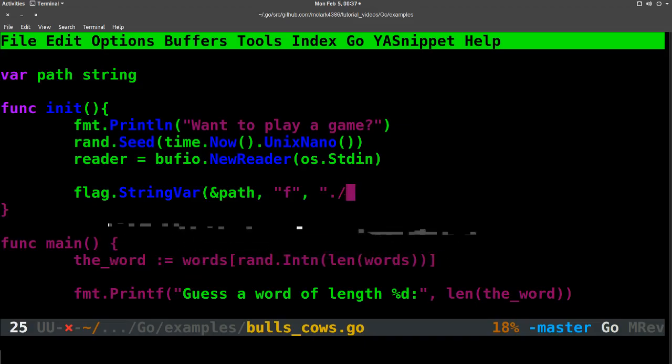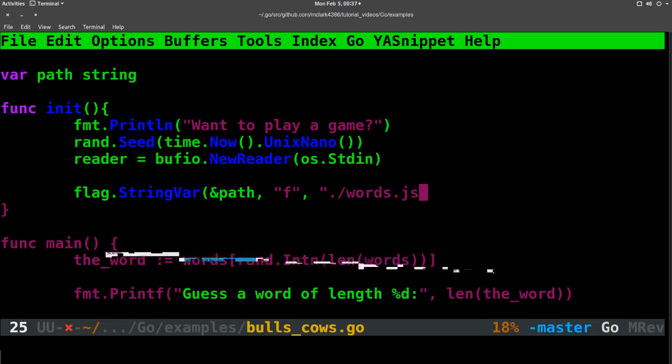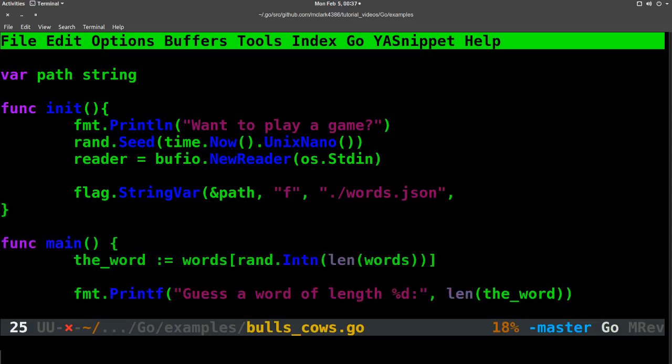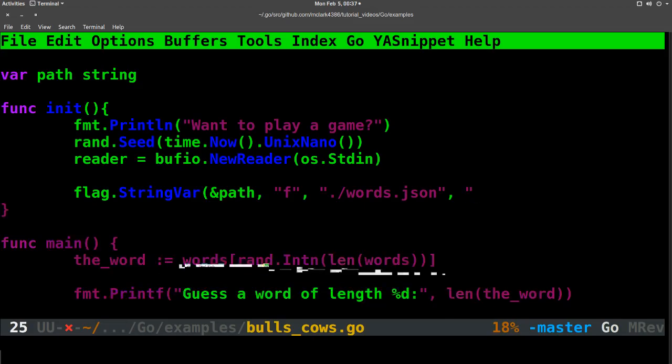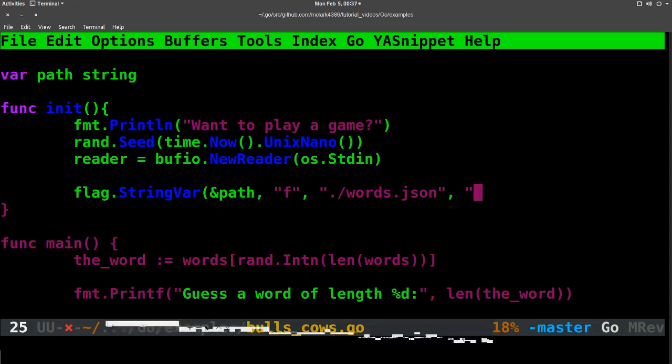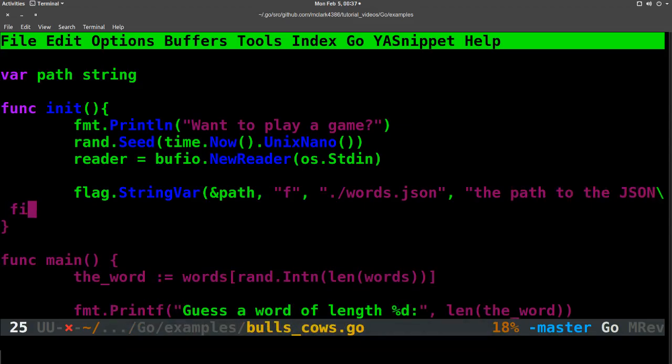Now notice we are giving it a default value. That means that this variable path will always be set to something. It's never going to be nil. It's never going to be null. It's always going to have something in it. So that's something that we're going to have to bear in mind here in a second when we're trying to determine whether it's actually been set or not. And then finally, we give it a description as to what this is doing. The path to the JSON file containing our word list.